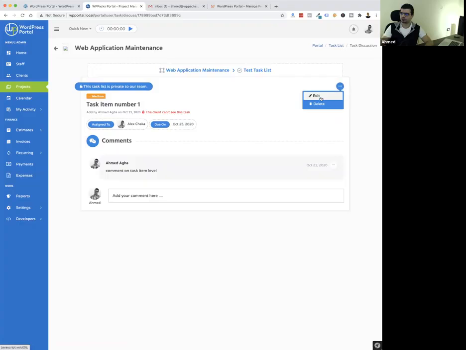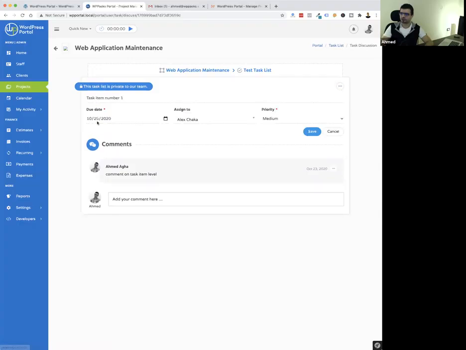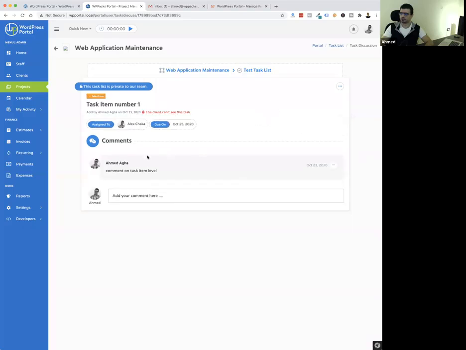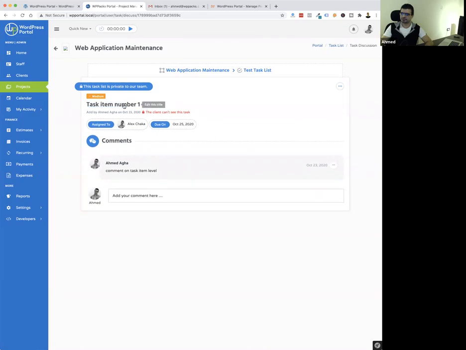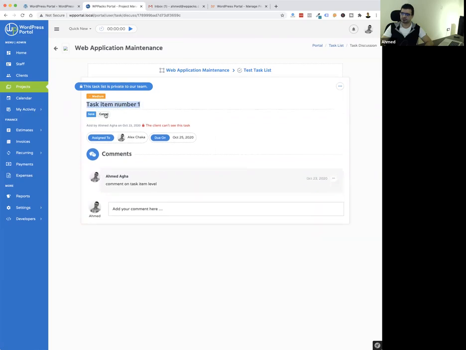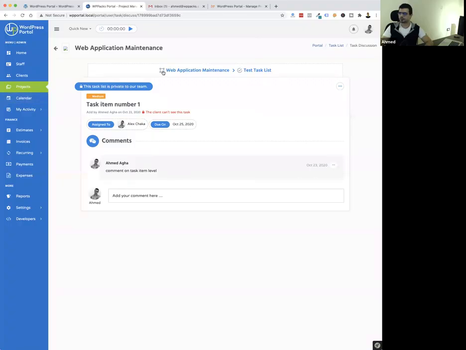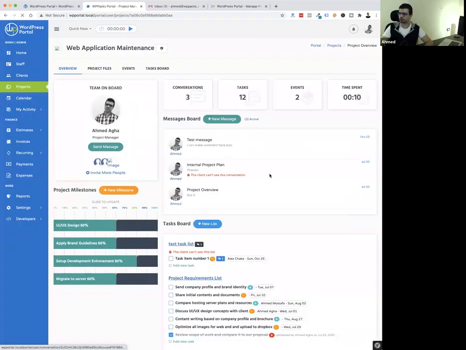And also you have the option to edit or delete from here. Reassign the task or change the priority. Also the same thing, if you want to change the title, you can just click here. You can click this title to edit and make any edits you want. Back to the project window.